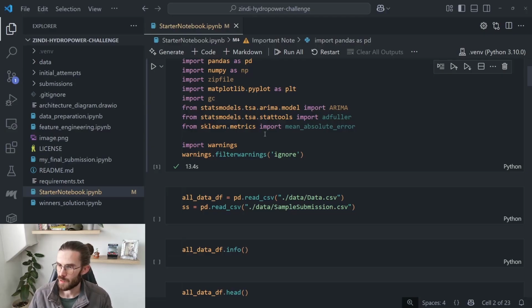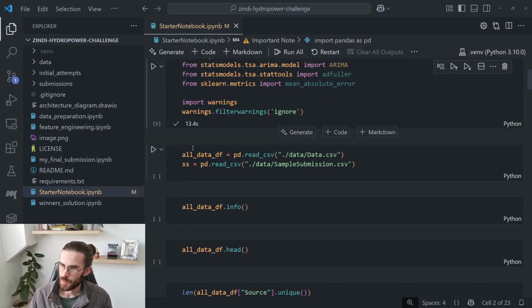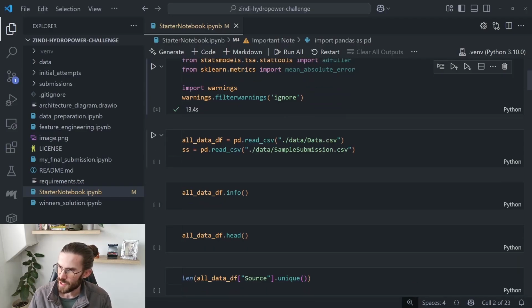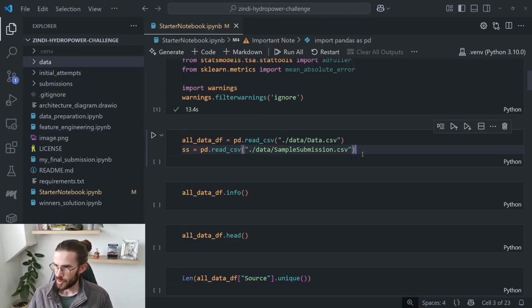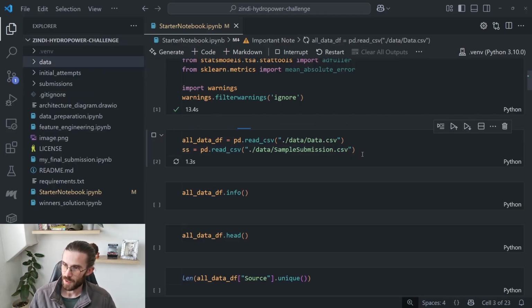All right, with the imports out of the way, we now go ahead and read our data into data frames in pandas. Over here, we've got all data df, which is reading the hydropower production data, and then ss over here, which is reading the sample submission. I've gone ahead and downloaded the data from the competition website already. I've put it in this data folder over here. So I've downloaded and unzipped the data, and I'm then just pointing to this directory. All right, so let us go ahead and read in our data. Now, this is going to take a while, and we'll explain why that is in a minute. So let's let that read in.